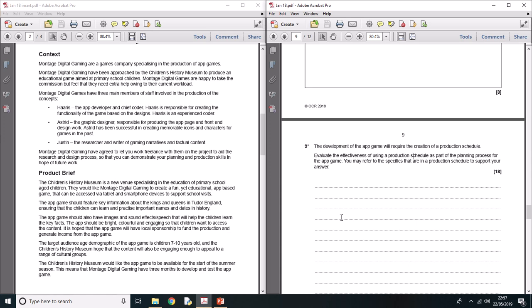So you could start by saying something like, a production schedule is a list of tasks with times and key dates and milestones across the top. Each task will have a given time period which it should be completed in. This will make it easier for everyone involved to see what task they are up to and whether they are on track. You could mention these by name. So you could say Harris, Astrid and Justin will be able to all refer to the production schedule to know what they need to do and when they need to complete it.